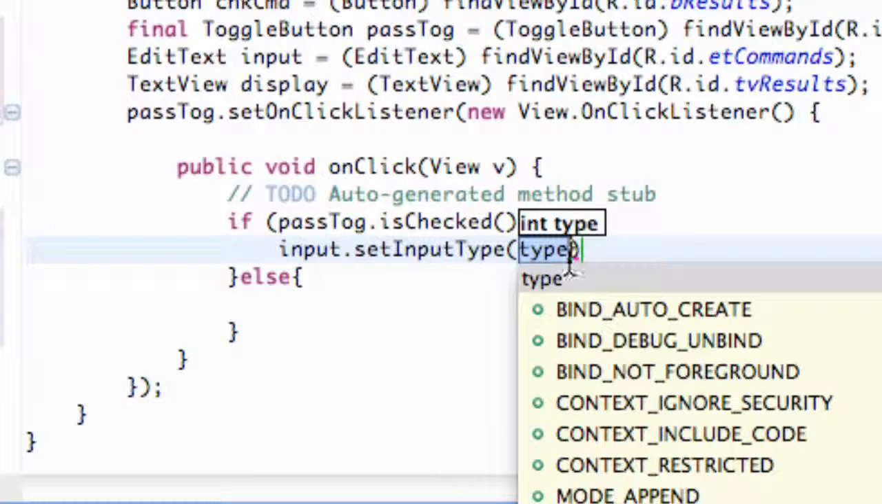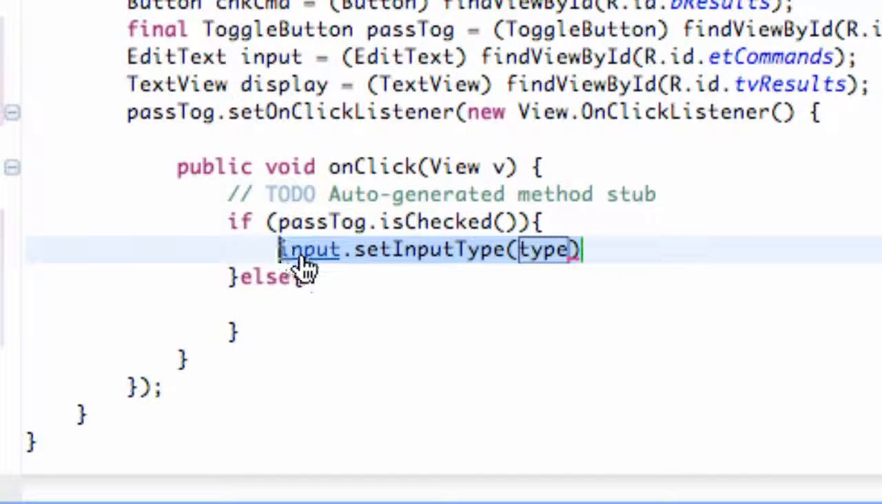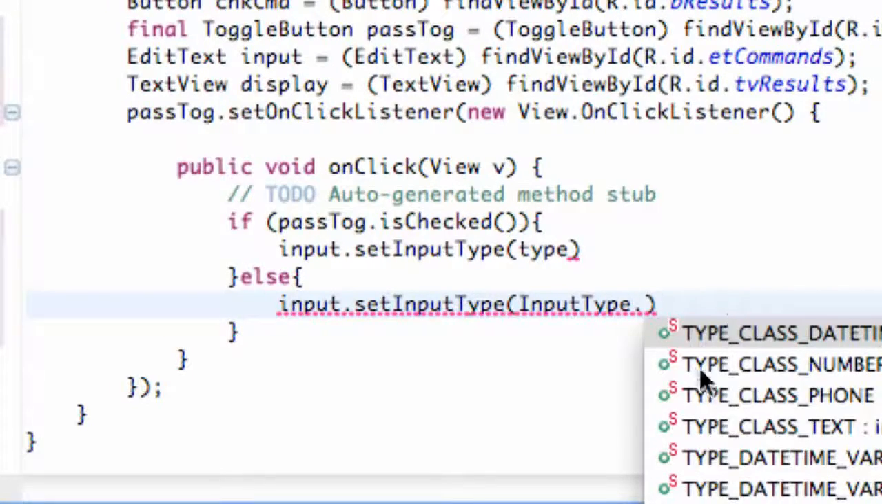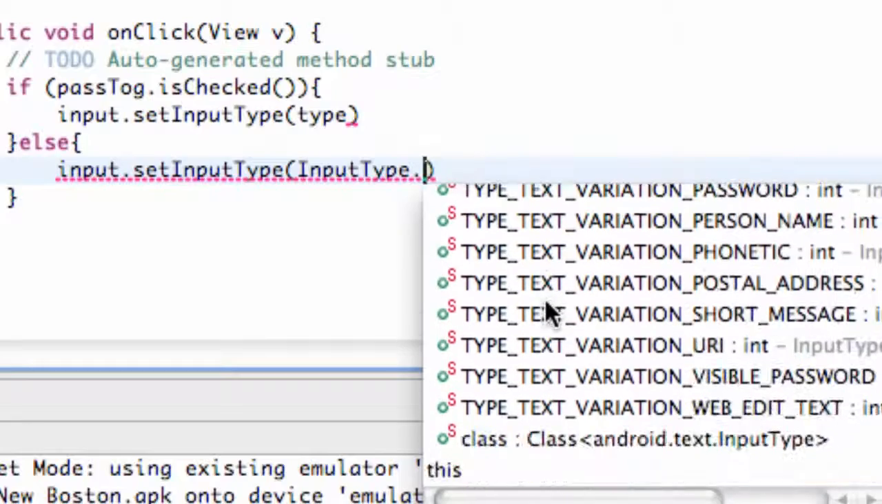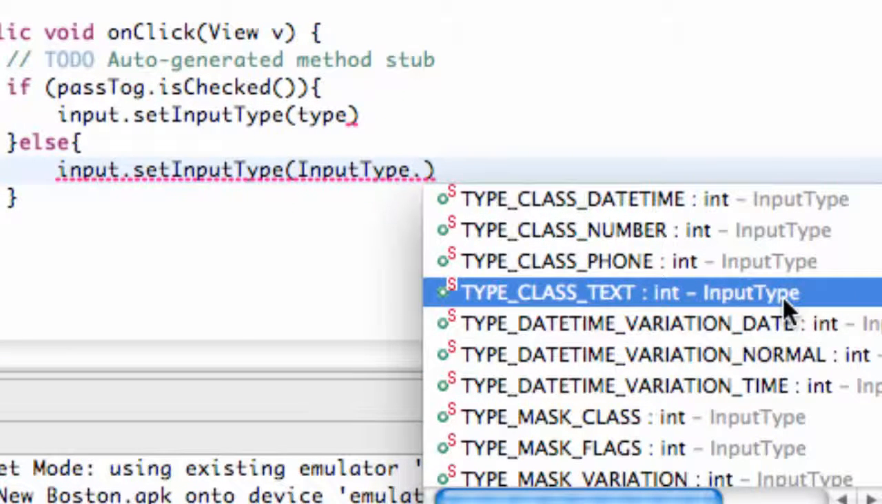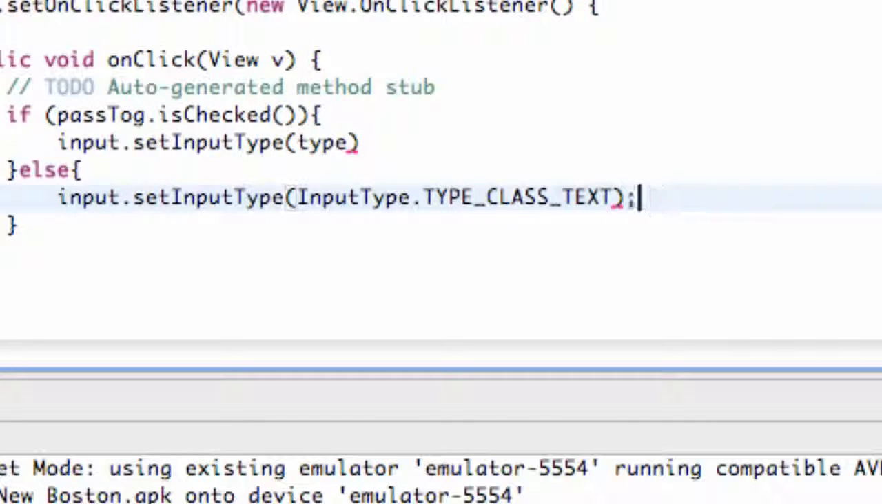I don't know if I want to show you that. Okay, let's copy and paste this, and this is going to be if it's false. So if it's off, we don't want to hide the password. So we're going to refer to the InputType class and say InputType, and then hit dot, and we have certain types of text that we can have as our input type. We're going to use the one called TYPE_CLASS_TEXT. That's just going to be plain text that you can see, nothing special about it. That's how you'd set up just your plain text. So if the toggle is off, it's going to be plain text.